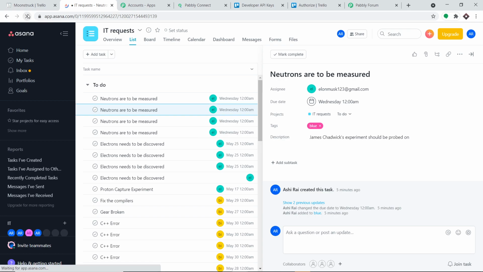Now if the task is only created once, with the description as well as the due date, we have a successful integration. But again, if it is showing 4 or 5 or 10 results, then it means our integration is not working. We have to figure something else out. Okay, so let me just refresh.